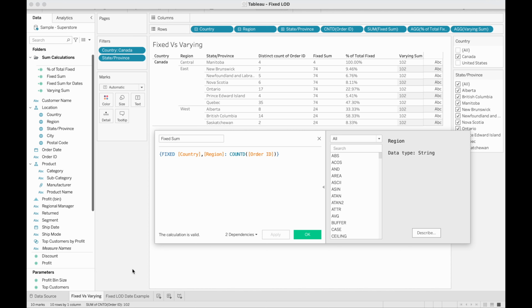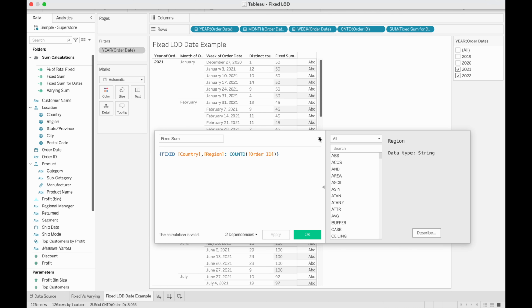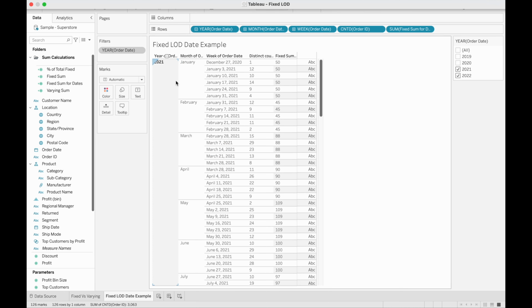So next, I'll show you another example with dates, where if the fields in your fixed calculation aren't put in properly, at the level that you expect, it could really mess up your results. So here we have the data for 2021, in January and the weeks in January, for the distinct count of IDs, and this fixed sum is just the sum of everything in January. This fixed sum is the fixed sum of everything in February.